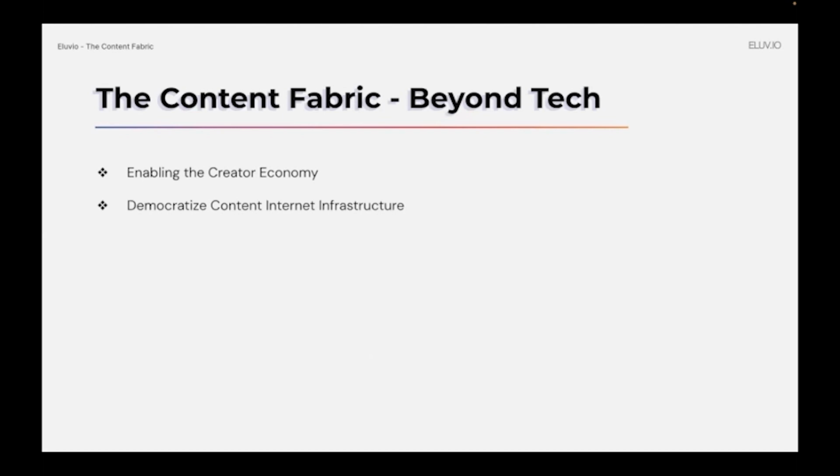Michelle's touched a little bit on that, so I'm going to skip a couple of things in the interest of time. But now, beyond the technical motivations, the societal impact motivations of the content fabric are the enablement of the creator economy without having to be tied or dependent on what currently is big tech, the Google, Amazon sort of cloud services and transcoding platforms and so on. And then part of this is also to democratize the content internet infrastructure. So these are the high-level societal motivations.